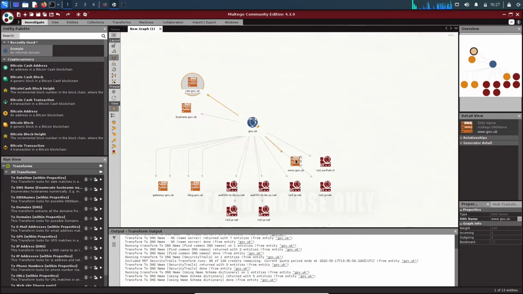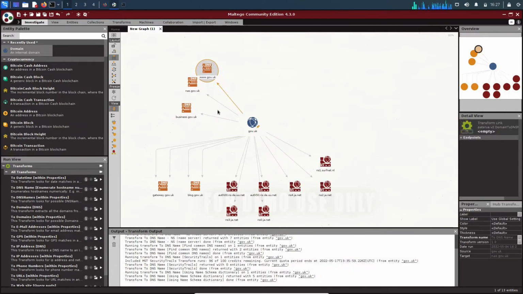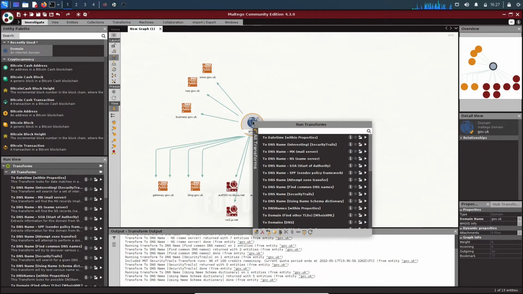And again, you can tell I'm a bit of a noob with this. I haven't used it that much. I had to play around with it the other day, and I thought, you know what, this tool is great. It's something I definitely want to explore more.